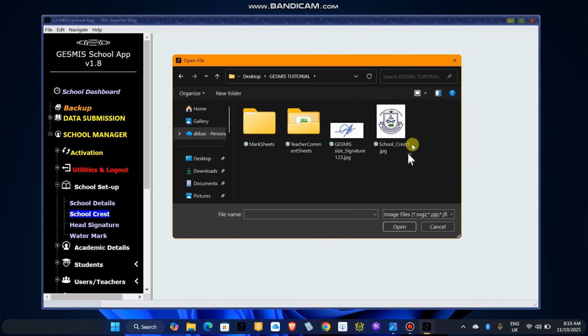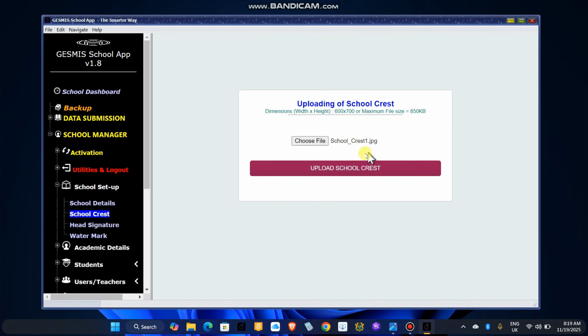As it opens, now this is my school crest, so I'll also double click on it. Good. As I have double clicked on it, it has appeared here having the extension JPG, which is JPEG format. So we'll click on upload. Good, it has successfully been uploaded. All right, so we are done uploading our school crest, and this school crest will appear on our report sheet or report card.